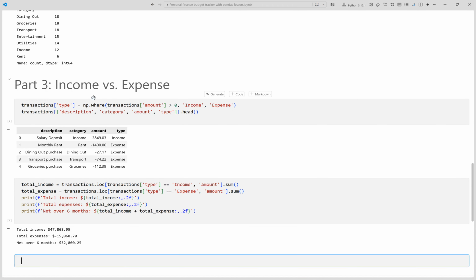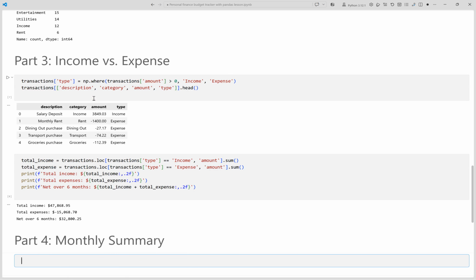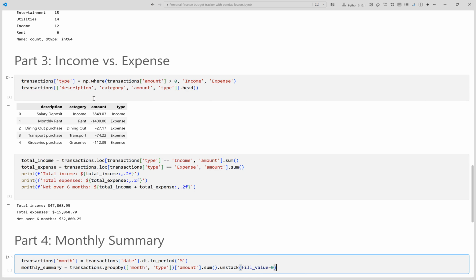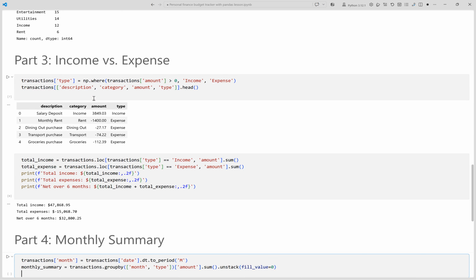Grouping by calendar month, using the dt accessor, turns 6 months of individual transactions into 1 row per month. Part 4. Monthly summary. Running the cell now. dt.to_period compresses each date down to just its year and month, a clean grouping key. Grouping by both month and type, summing amount, then unstack pivots the type labels out into their own columns, filling any empty combination with 0.